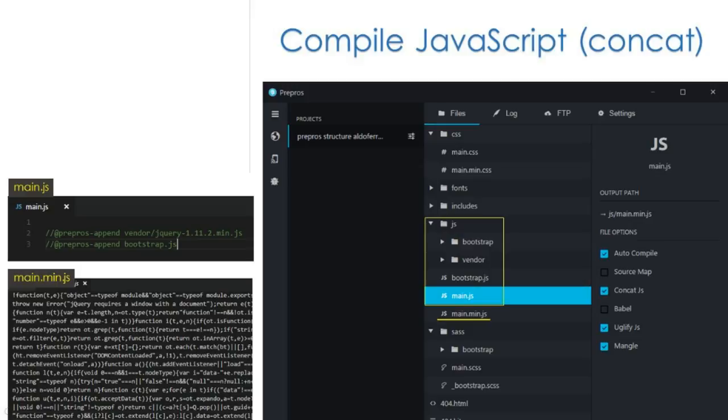Let's finish with compiling JavaScript. The principle is the same. You have one JavaScript file. As you can see on your right, you can decide to use or not Babel. You can decide to use or not Uglify.js, Mangle, and so on. I'm not going through all the different compilers.